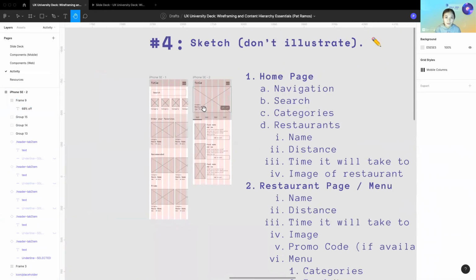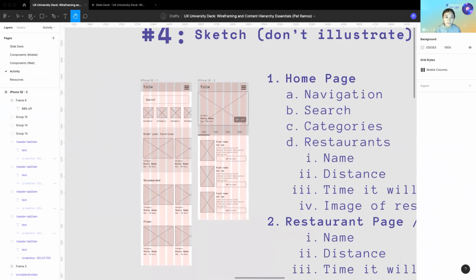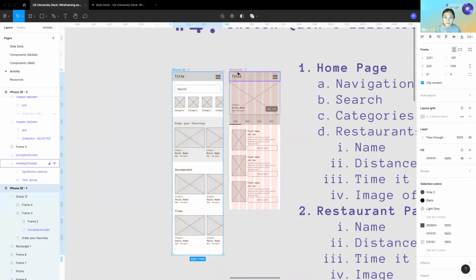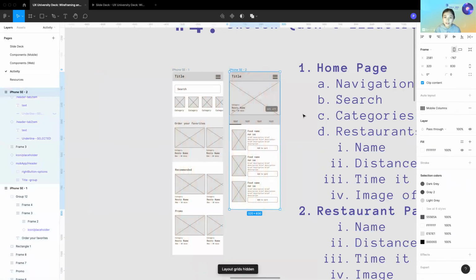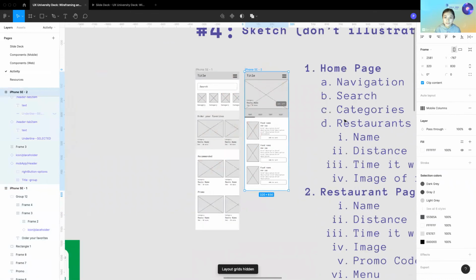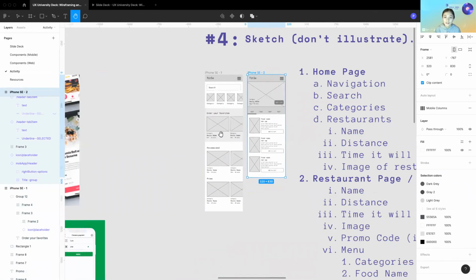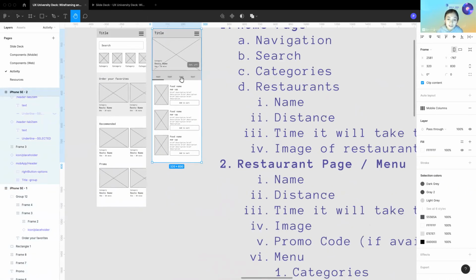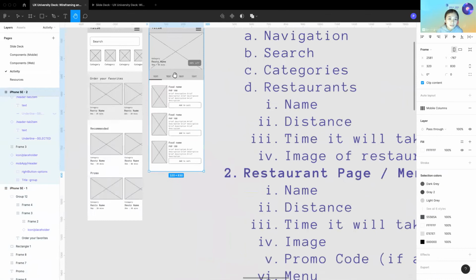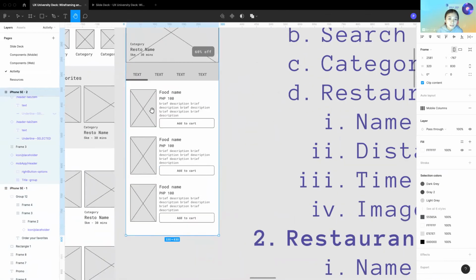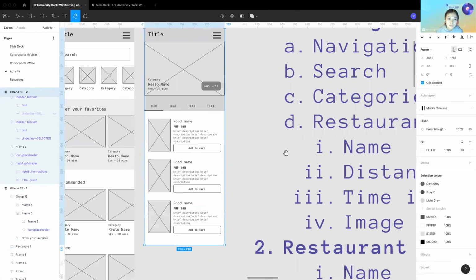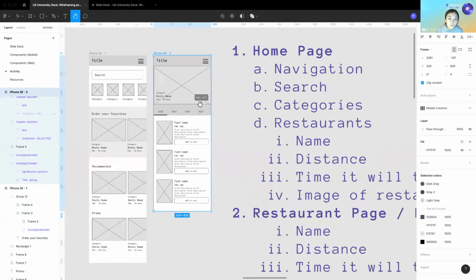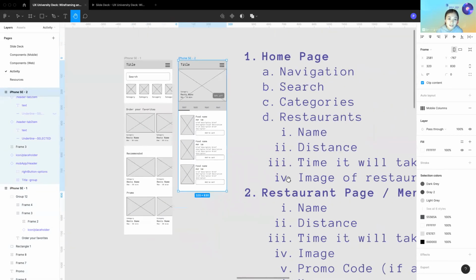So we were able to wireframe 2 pages. So the home page, where we have all of this content na. So yeah, navigation, search up until the restaurants. And also for the restaurants, we have the name, the distance, time it will take to deliver. We have the category. So this should be the categories part na. Parang they can tab through na lang the new categories. The image, of course, and if may promo, may 60% off, it says here.